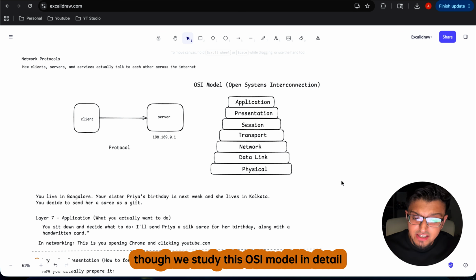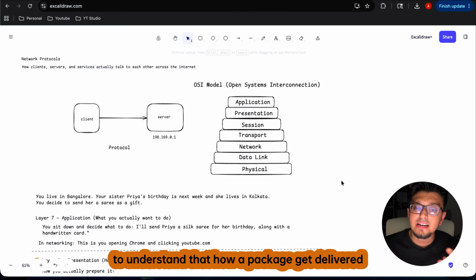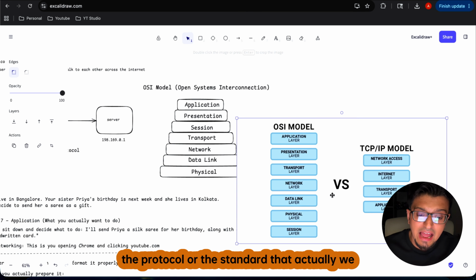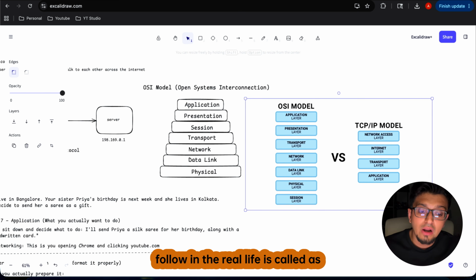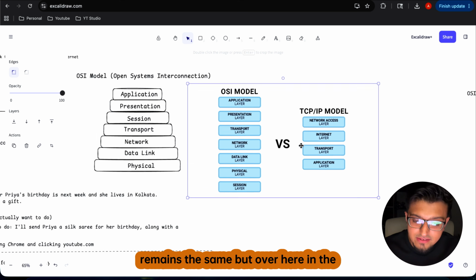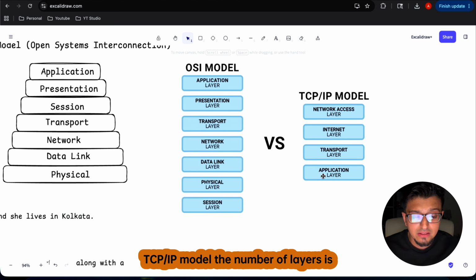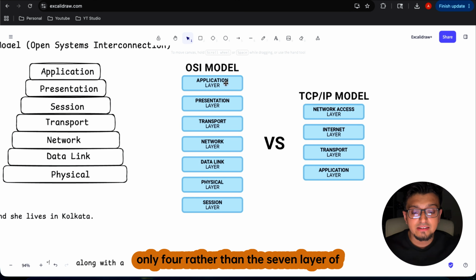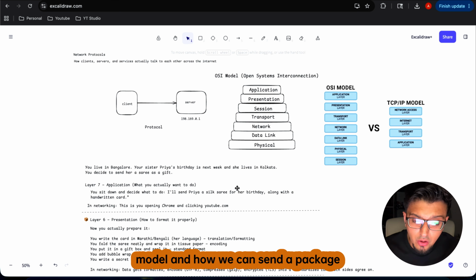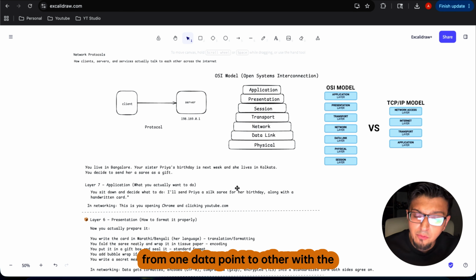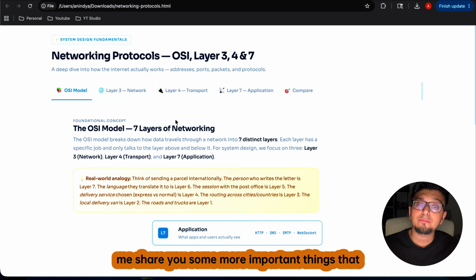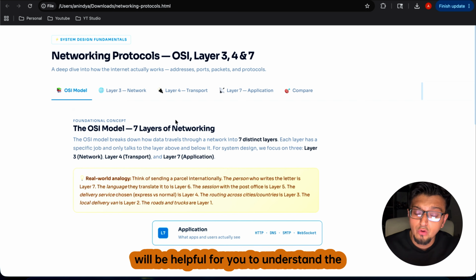Though we study the OSI model in detail to understand how a package gets delivered from point A to point B, the protocol or standard that we actually follow in real life is called the TCP/IP model, which is nothing but a form of the OSI model. Everything remains the same, but in the TCP/IP model the number of layers is only 4, rather than the 7 layers of the OSI model. So I hope you got a thorough understanding of what an OSI model is and how we can send a package from one point to another with the help of the OSI model or the TCP/IP model.